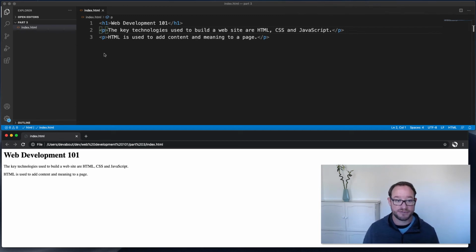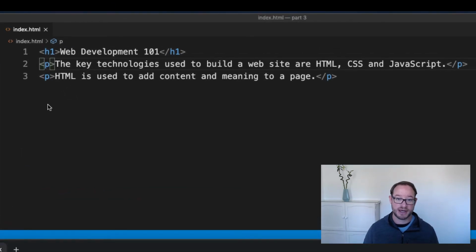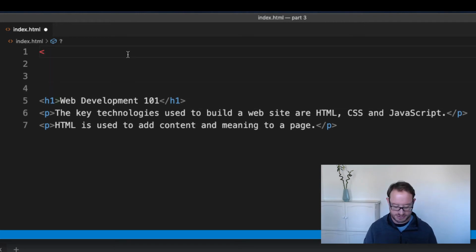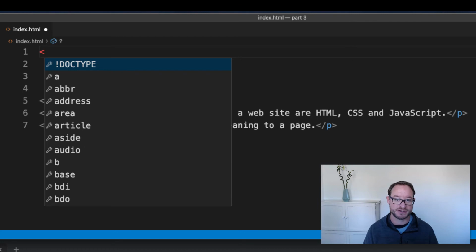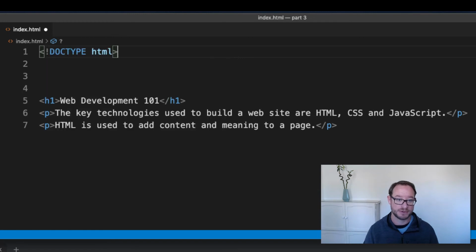This is the beginning of an HTML document, but as it stands now, it's not really a valid HTML document. There's a few key elements you need in order to create a valid HTML document. So what we need to do is start off with something called a doc type. Technically, a doc type is not an HTML tag. It's a bit of information that we use to tell the browser what version of HTML our document is.